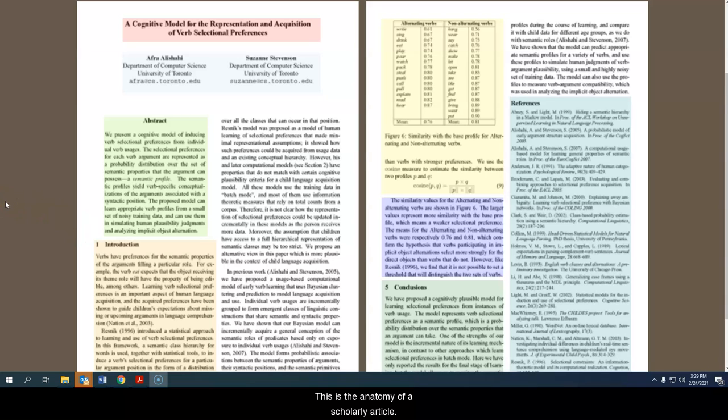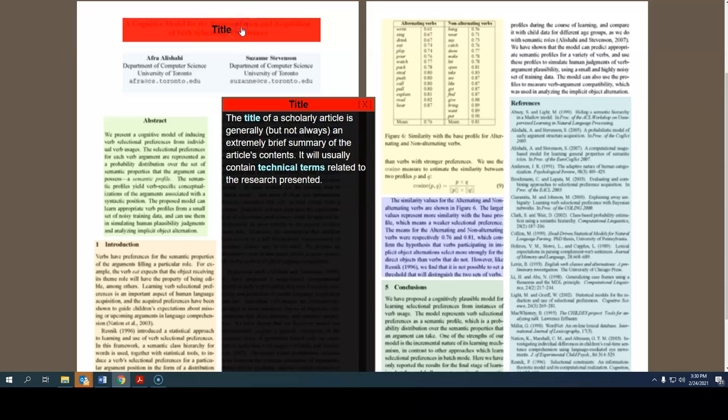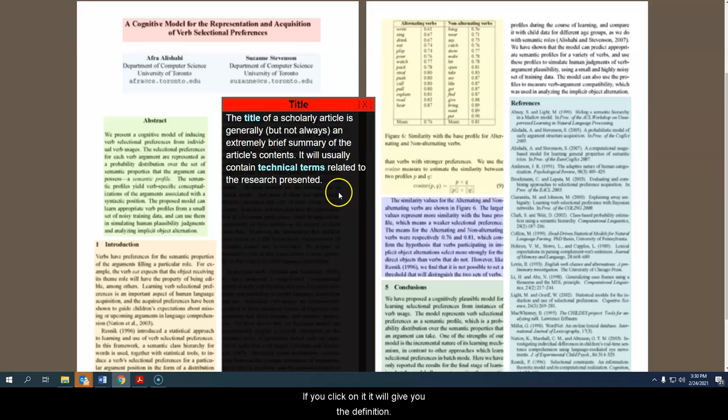Hi, so this is one of the links that is in the email I sent everybody. This is the anatomy of a scholarly article. If you Google that phrase, this should come right up. Now, if you hover over each part, it tells you what it is. And if you click on it, it will give you the definition.